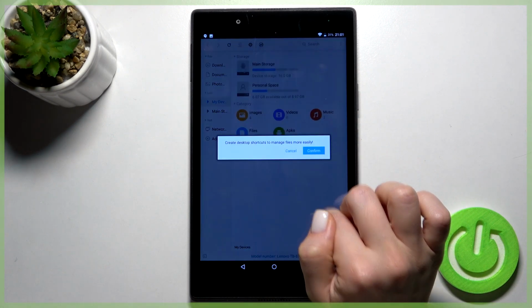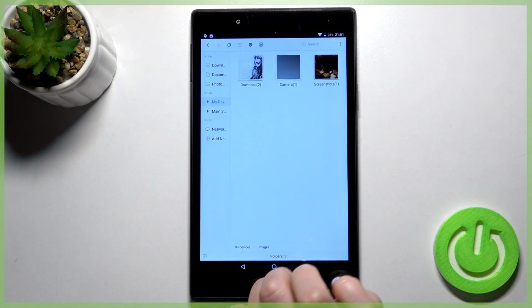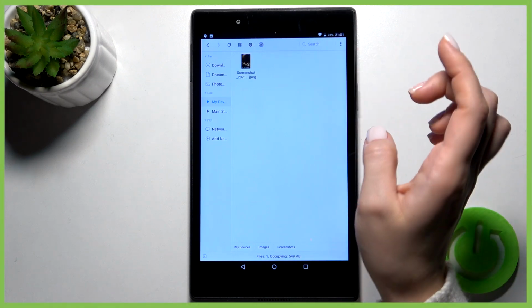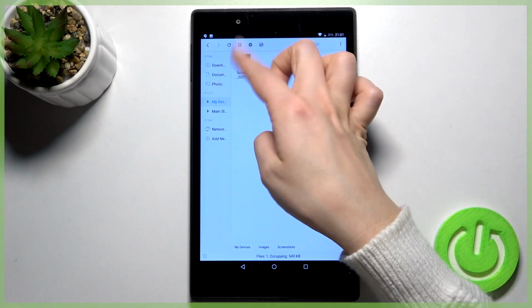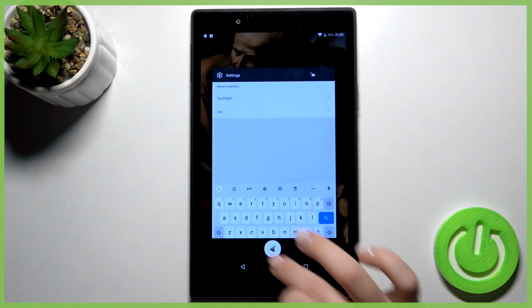okay, and right now you'll see here in your images folder the screenshots album. Just tap on this album and you will find your screenshot. So that's it, that's how it looks.